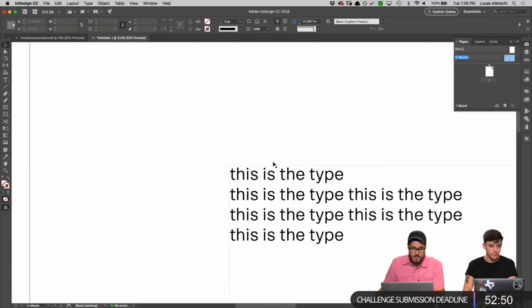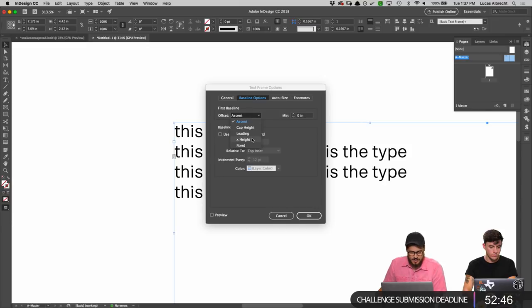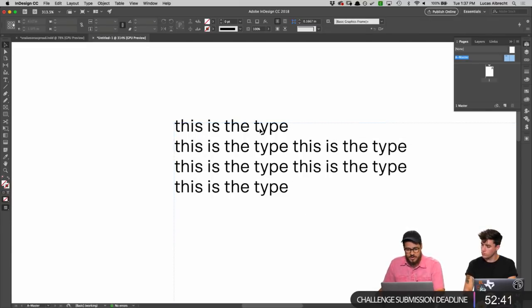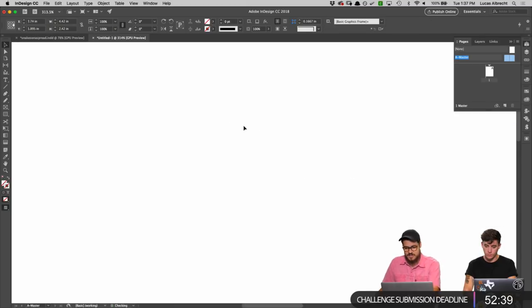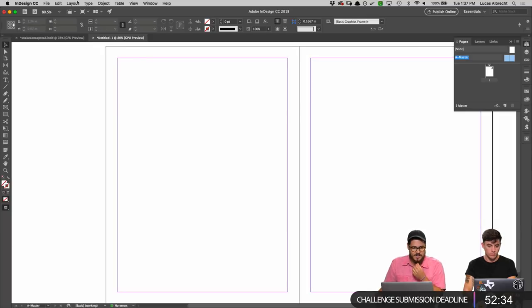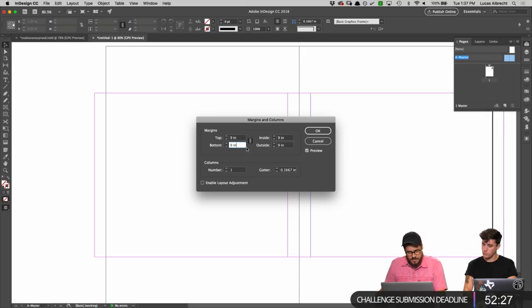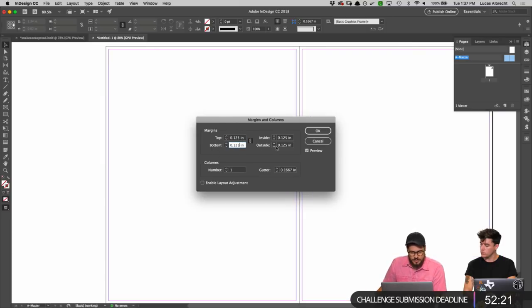So cool. So from this place, one thing that I always do is go to baseline options, figure out if you're working on a baseline grid, or depending on what you're doing, set it to wherever you need to. But from this place of having 14 by 16, that informed a lot of the decisions that I made. So I went ahead and made my margins 9 points, not inches, all the way around except the inside.